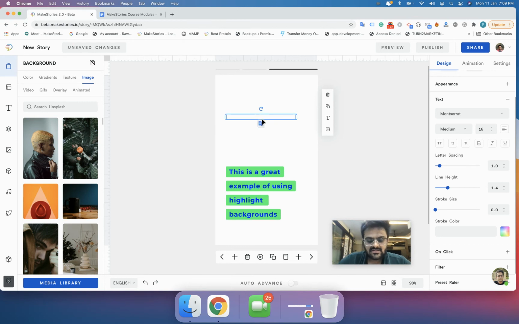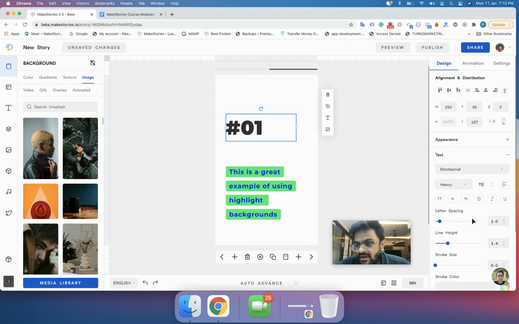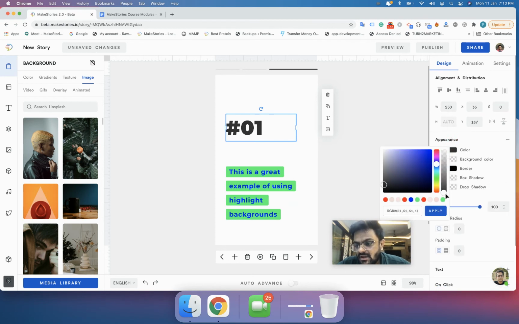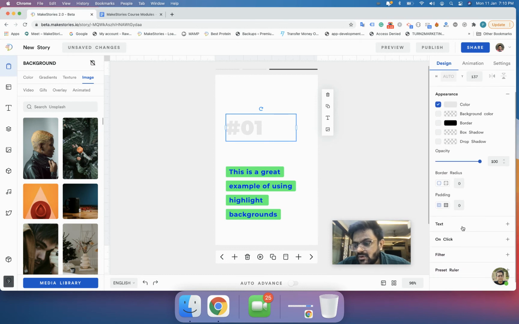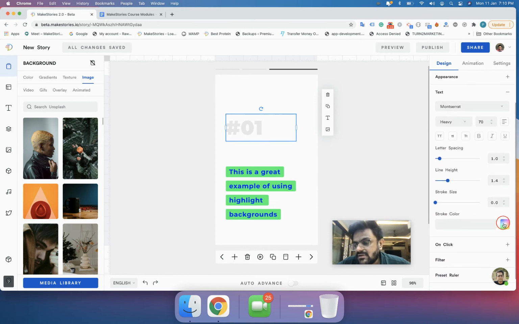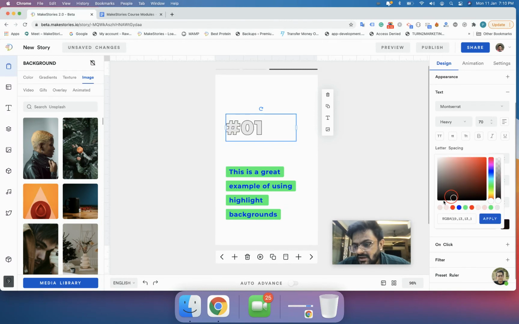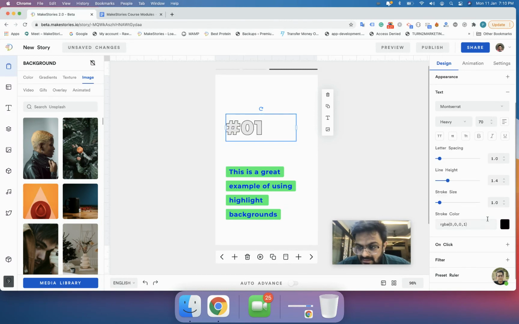Now let's say I change this to number 01, and I could change this to heavy, and I will increase the font size to, let's say, 70 pixels. Now I will go into my appearance tab, and I will bring the alpha color to, let's say, 10%, and then I will go into the stroke tab, and I will select the black color which is already selected, and I will change the stroke size to 1, and from here I will change it to black color.